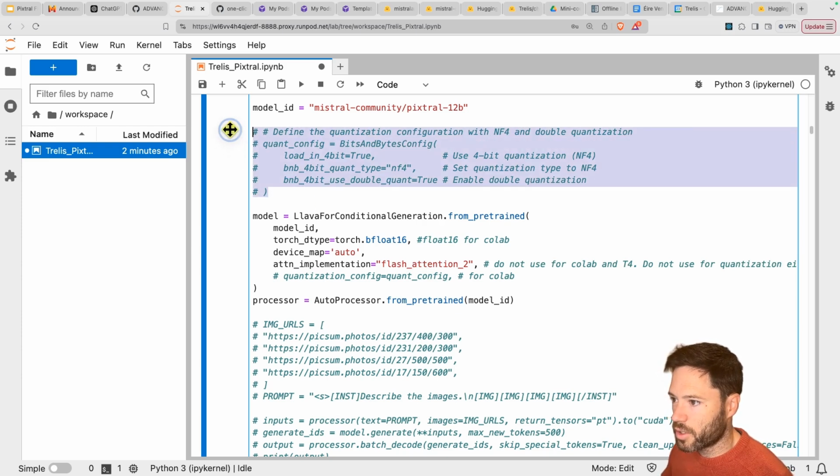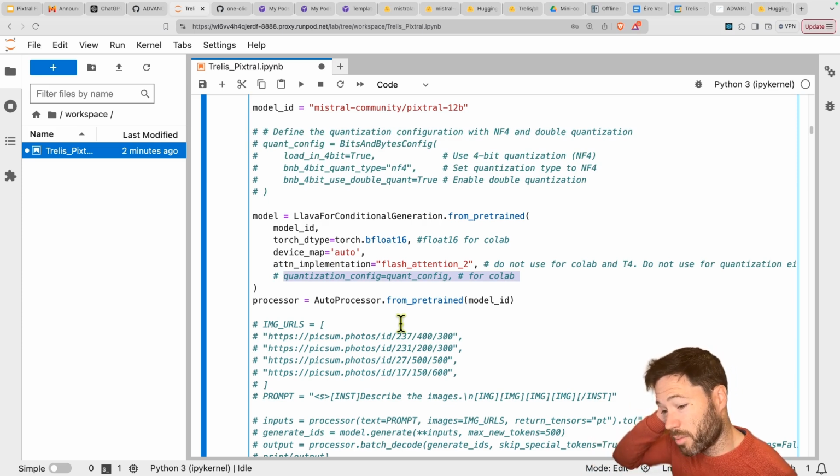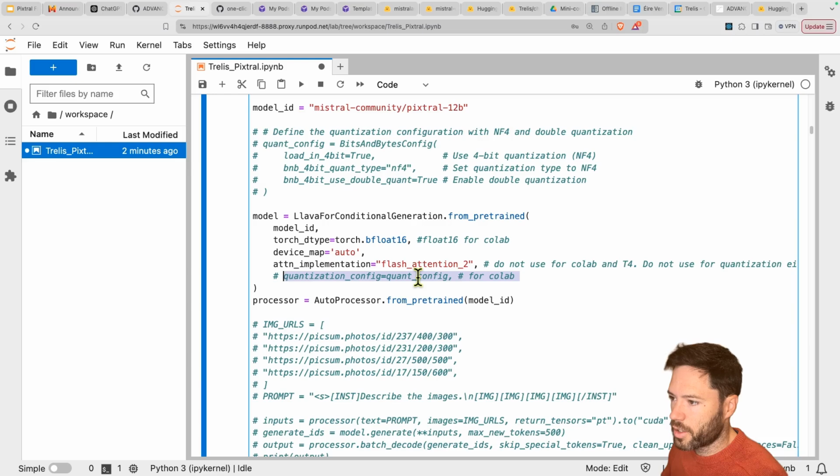Furthermore, you're not going to fit the model on a single T4 GPU on Colab without using quantization. So you'd have to uncomment this quantization here, and also pass the quantization config in to the model loading right here. I haven't verified this works in Colab, but in principle it should with quantization.